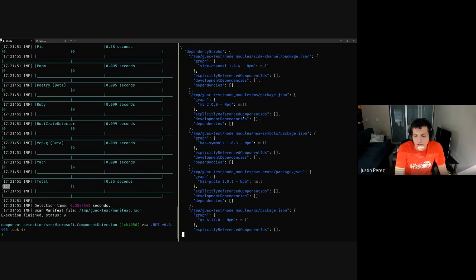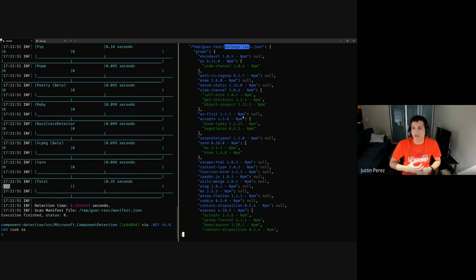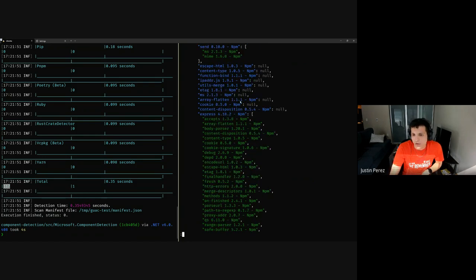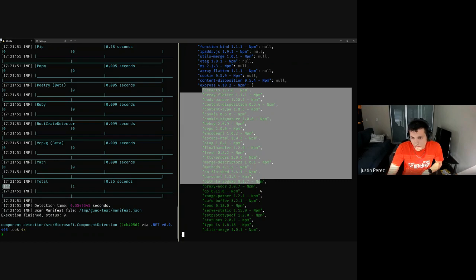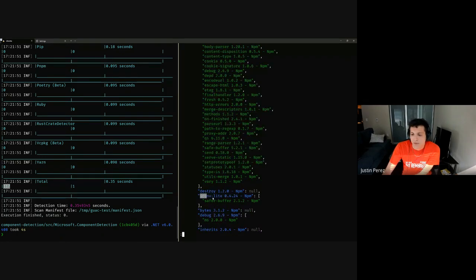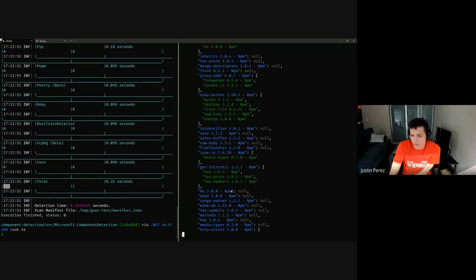But if I go ahead and open package lock, we can see that it picked up the package lock, and now we have a graph. So for instance, this QS dependency here has a dependency on side channel, so on and so forth. You can see here Express pulls in all these packages here. We get their version and what ecosystem they use, so NPM, and so on. So this is basically the graph, and you can parse this however you so choose.